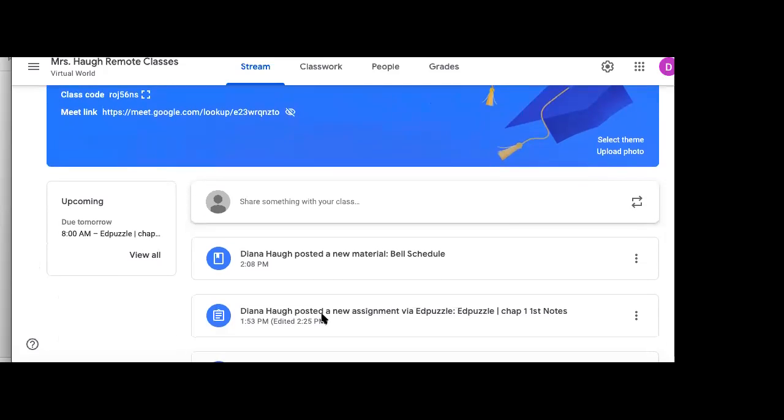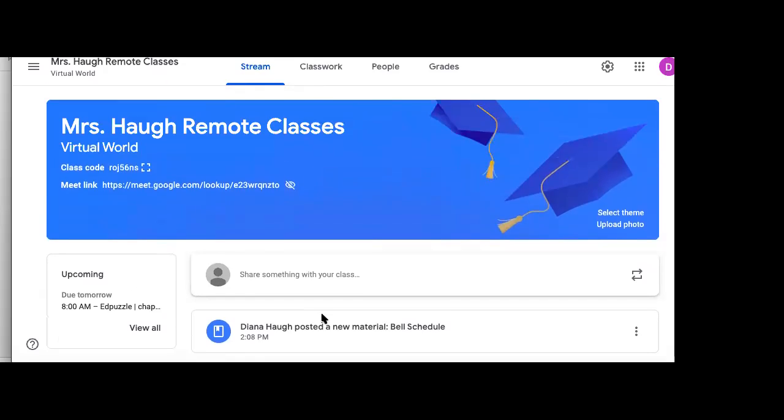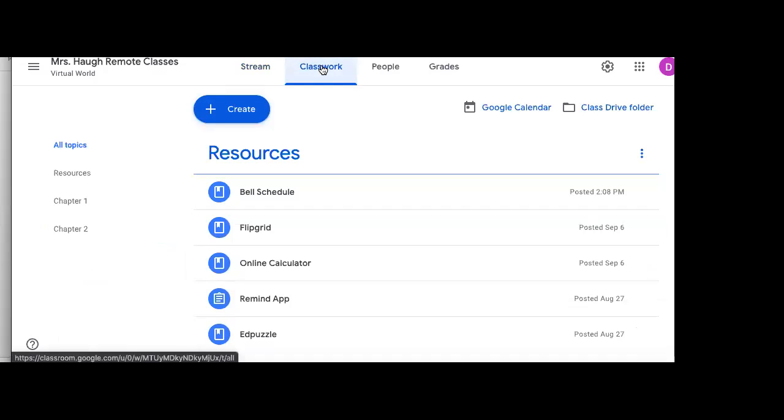The stream is going to get congested with everything that I am posting. I think it's best if you just avoid the stream altogether and go to the classwork area. I originally called this section links. I have changed it to resources.